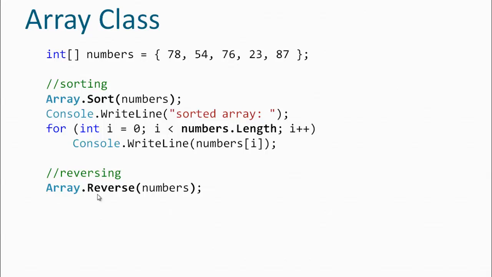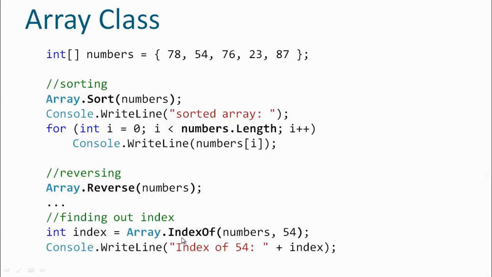In the same way you can use some other methods, like Array.Reverse will reverse your numbers. There are some more useful methods like IndexOf. The first parameter to IndexOf is the array and the second parameter is the element that you want to find out. So as the index of 54 is 1, it will return 1 as the index and then you can print it on the console. So this is how you can use various properties and methods of the Array class to make your life easier.